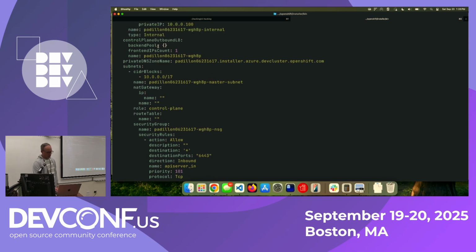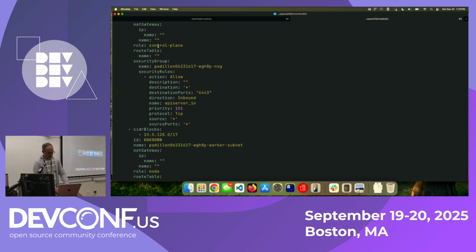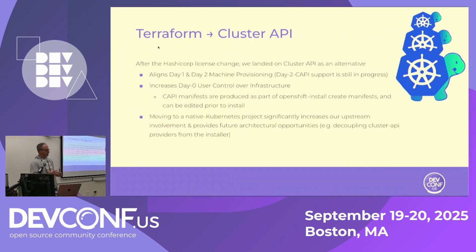So that was another benefit, it actually provided a sort of supported path for editing infrastructure, whereas in the past, users might actually build their own installer, edit Terraform code, and then create a support exception request or something like that.